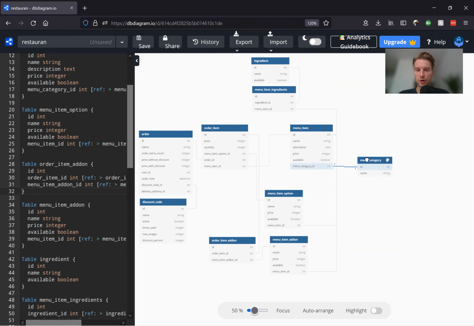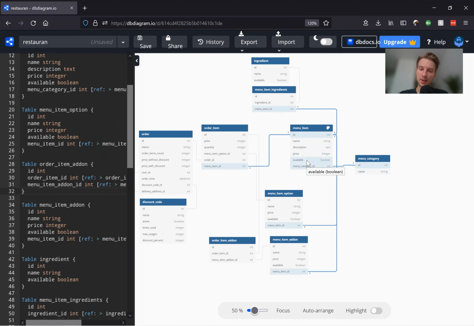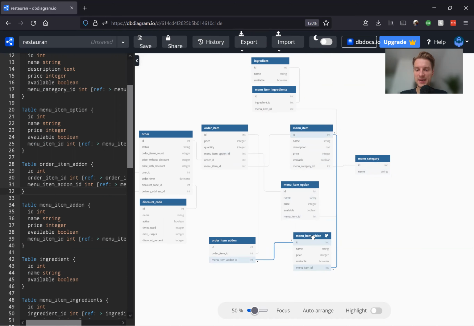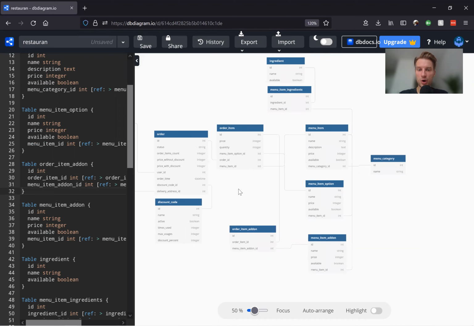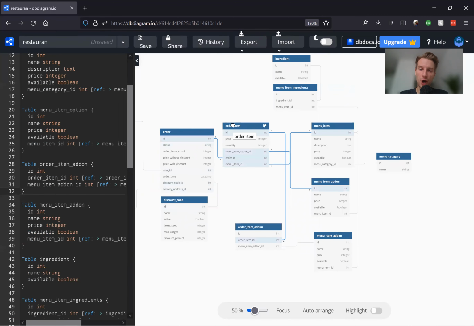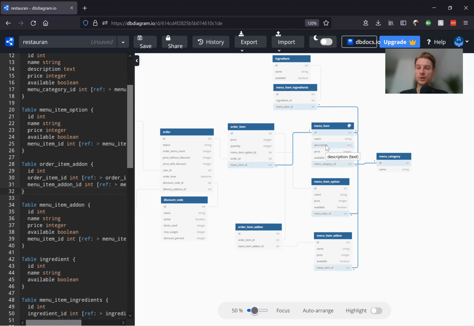Basically, a menu item belongs to a menu category. A menu item has a name, a description, a default price, availability, and it has many options, and it has many add-ons. Okay, then when we want to order some menu items, we add the order items to our order, and an order item can have a menu item. It can have an option, and it can have many add-ons that are related to this menu item.